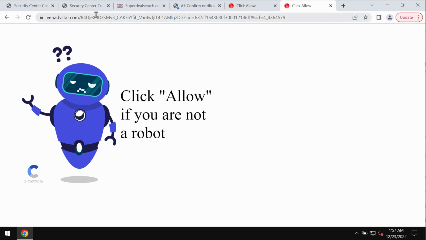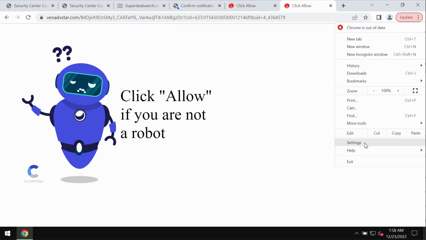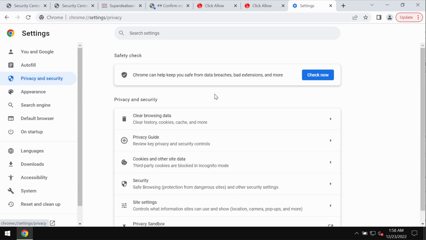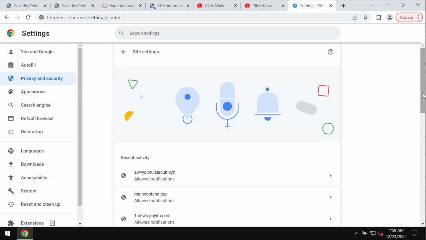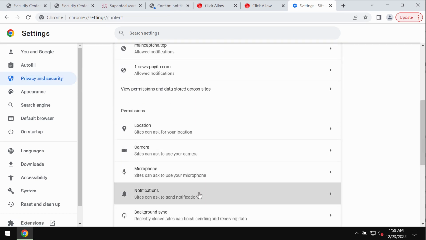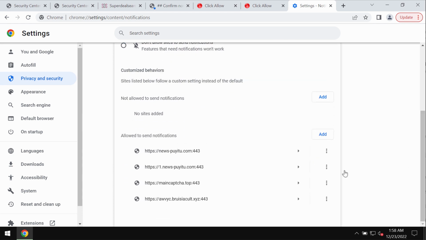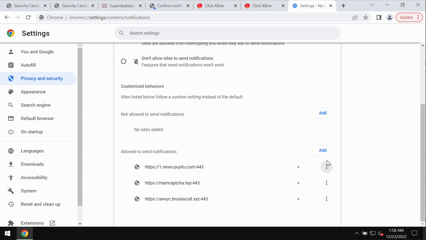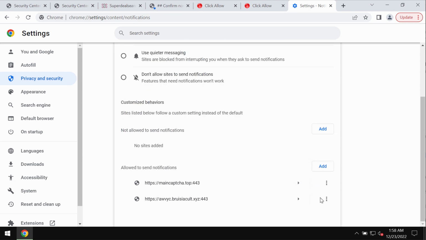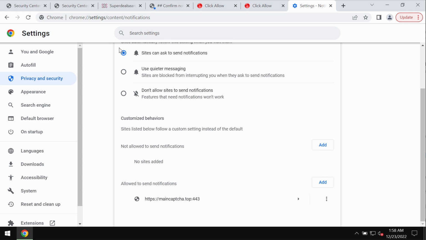But it's a mistake to click on Allow because this would hijack the browser right away. If you have mistakenly clicked on Allow, you should urgently fix your browser. Go to the menu, then Settings, Privacy and Security, Site Settings. In Permissions, choose Notifications and pay attention to the sites allowed to send notifications. So remove these malicious sites if you find them on the list.